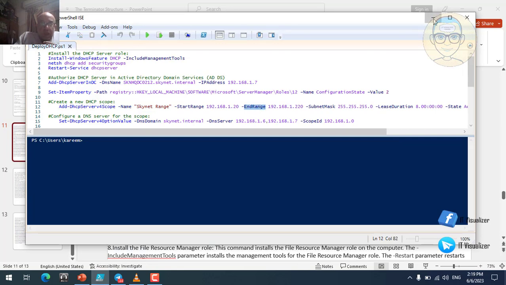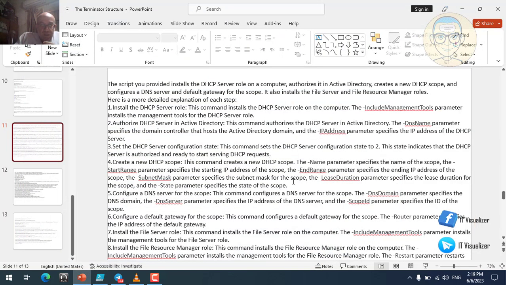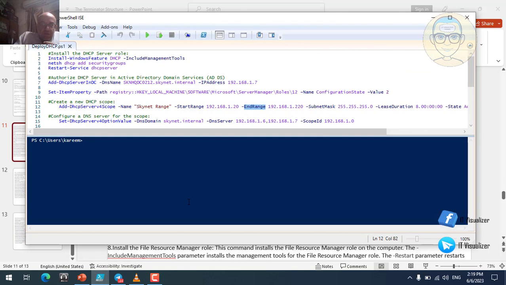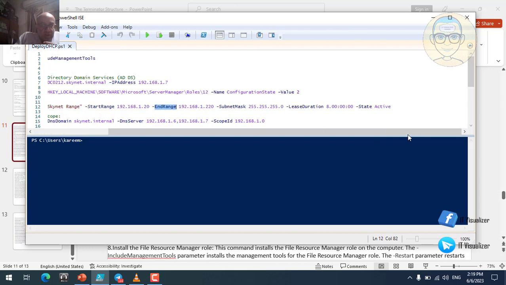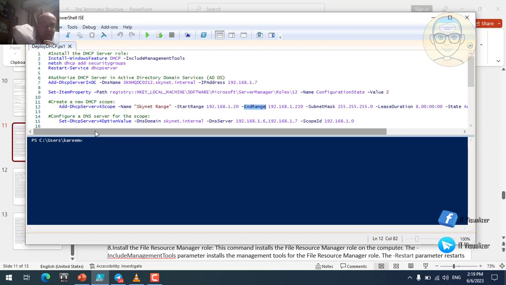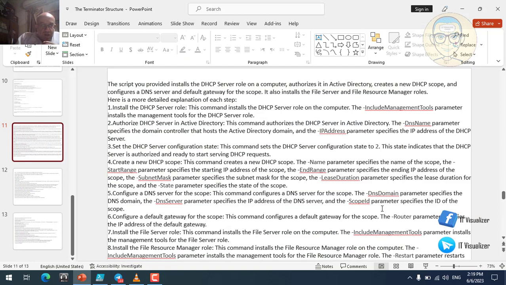Okay. And if we continue here, the minus subnet parameter specifies the subnet mask for the scope. This is correct. And the lease duration parameter specifies the lease duration for the scope, and the state parameter specifies the state of the scope. Okay, so maybe he's not explaining much, but if you tell him to elaborate or give more details, he will discuss more. Okay, so let's continue and see what he's talking about.